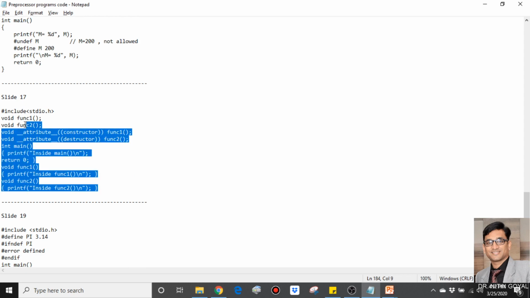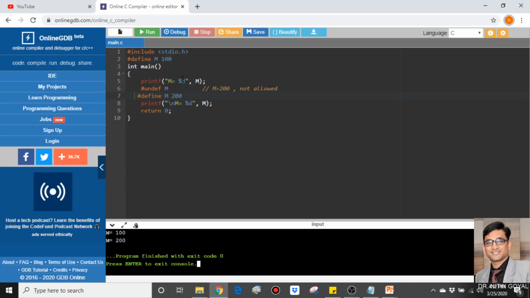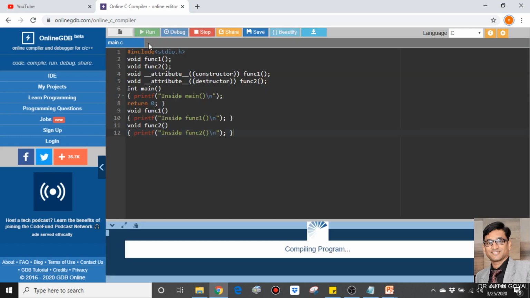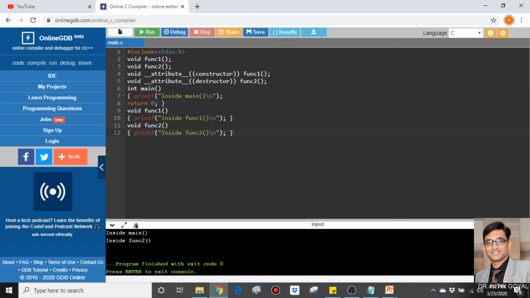in your GCC compiler as well. For example, you can see over here we are running this in the GCC compiler, so function 1, then main, then function 2.